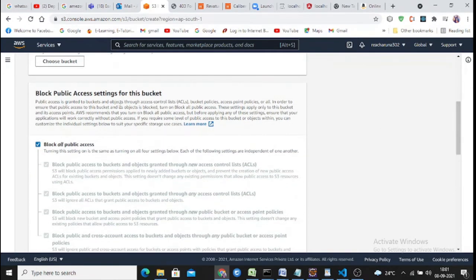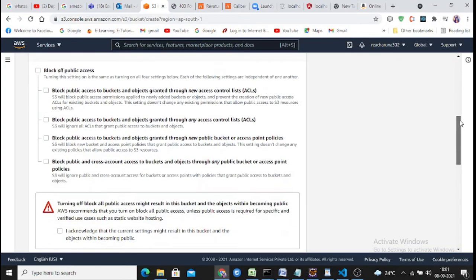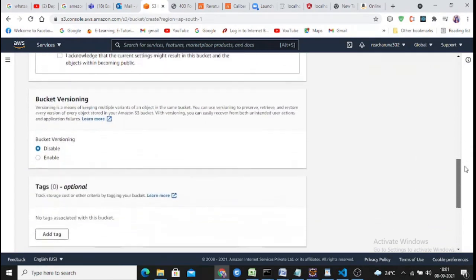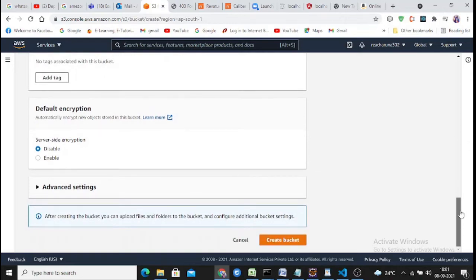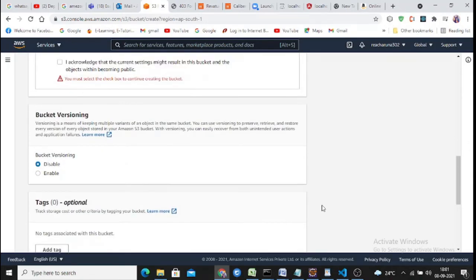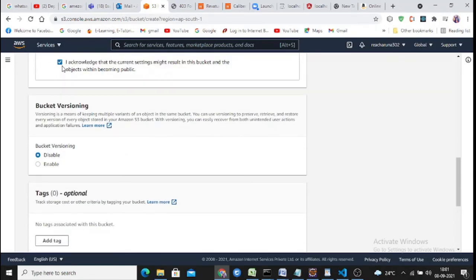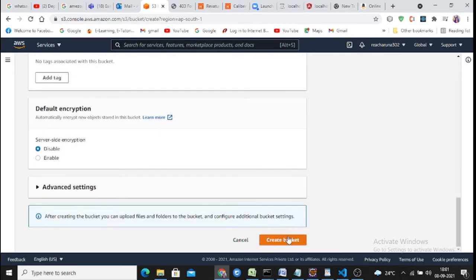And here you need to enable public access for your bucket so that the applications deployed into this bucket are accessible publicly. And then you just create the bucket. Enable here and then create the bucket. So your bucket is ready.